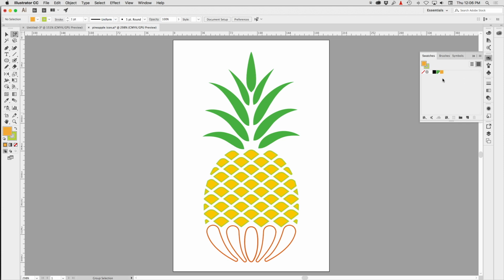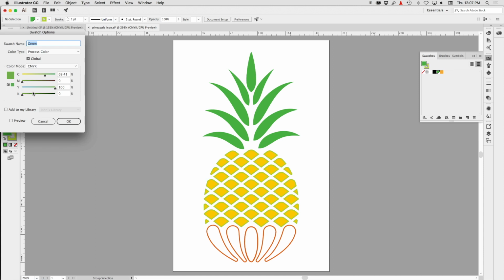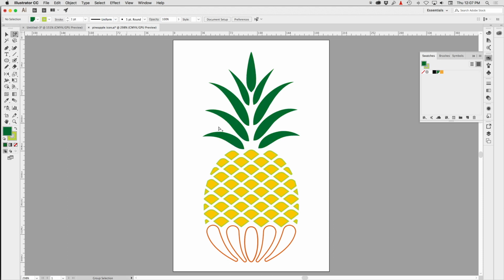Now the color of the swatch changed, but nothing in my document changed. That's because it is just a standard swatch. Now I'm going to edit my global swatch, which is assigned to my leaves. I'm going to double click on it, and I'm going to modify this a little bit. Maybe make it a much darker green. When I click on the OK button, notice that my swatch updated, but also the graphics using it were updated.